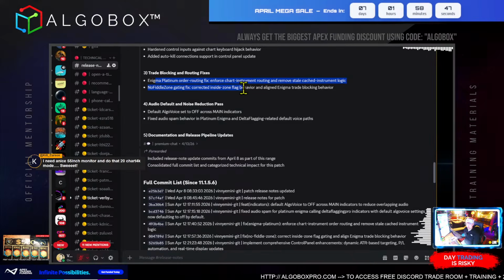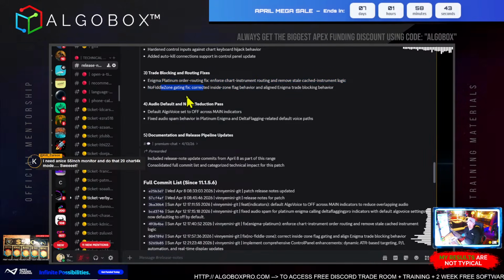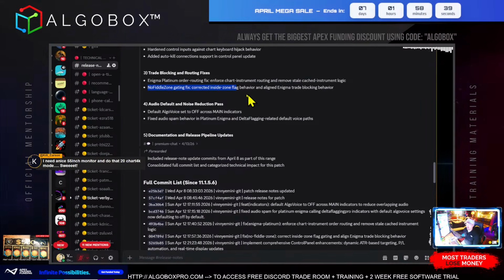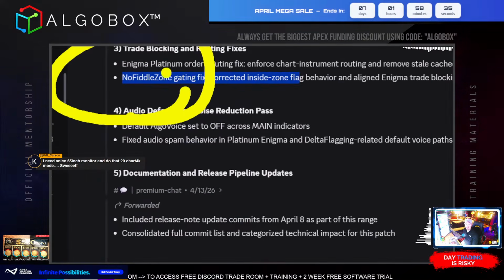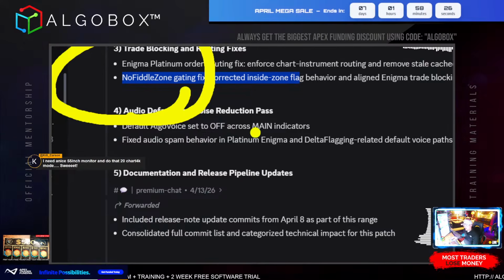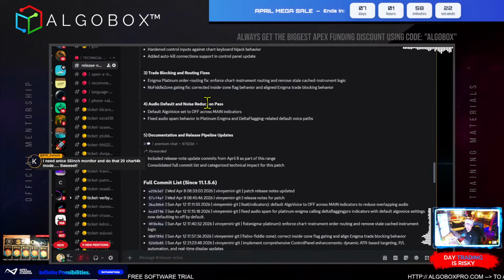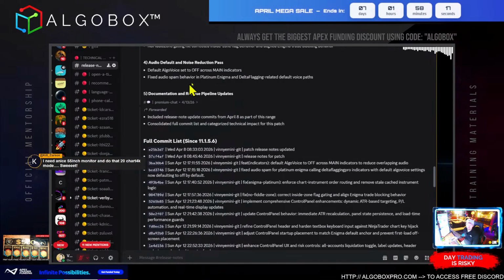Enigma Platinum, order routing. I don't care about that. No fiddle zone gating fix. Some people had said, I believe Don James, is James here? Mr. James? He had done a lot of extensive work around this. He said the fiddle zone sometimes is taking trades just inside the fiddle zone. And we did see that. So I fixed that gating, where that should be an official filter and gated properly. There were scenarios where it was taking a few trades inside the fiddle zone. So that was fixed as well.